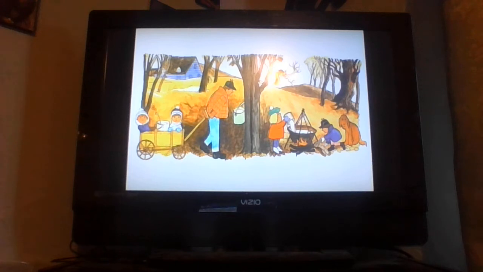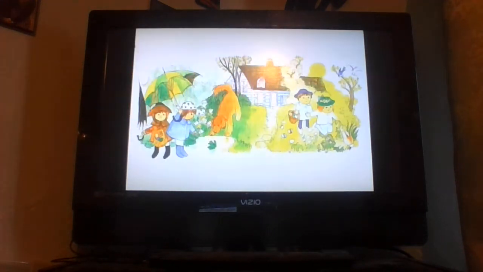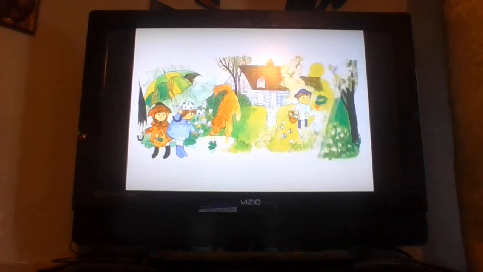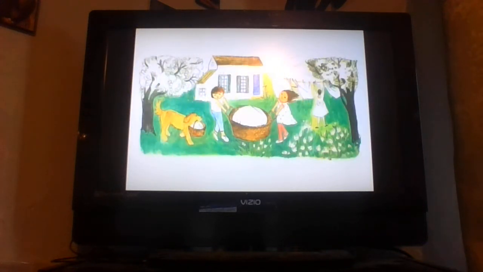The days are longer. The sap is running in the maple trees. It's maple syrup time. It's the first day of spring. Spring can be rainy, or spring can be sunny. Spring is a breezy, blossomy season. Everything is fresh and sweet and clean.